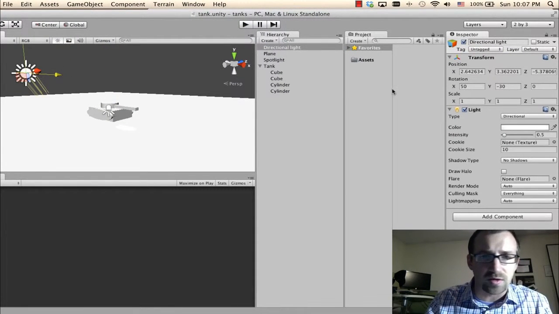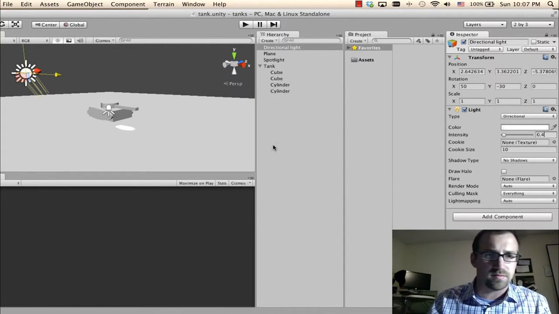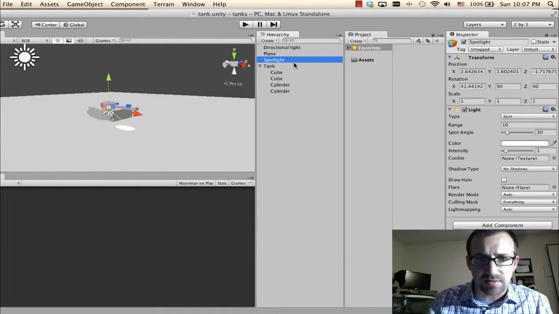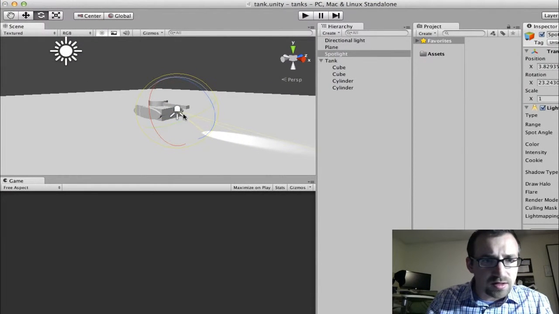So I can just get this out of the way a little bit. And let's turn the intensity down, it's a little bit too bright. So I'll go to 0.4. That's a little better. And then our spotlight. Let's take our spotlight and let's see if we can get it just, whoops, I'm dragging in the plane. Click on spotlight in the hierarchy here. And let's see if we can rotate this out just a little bit more. Bring this back.